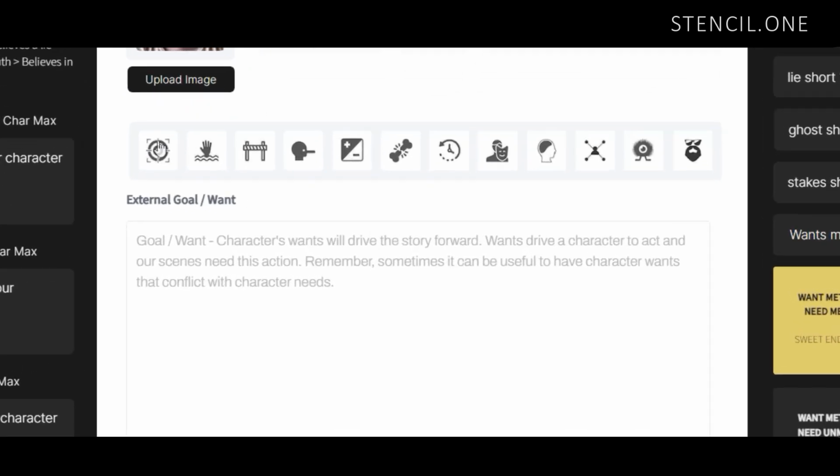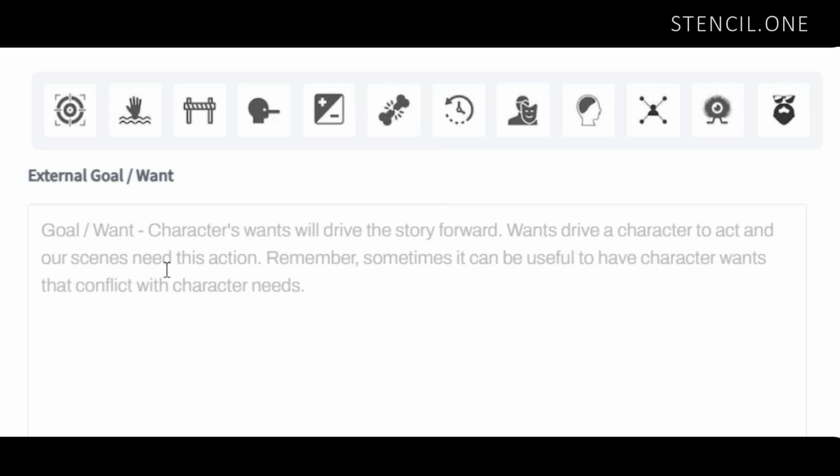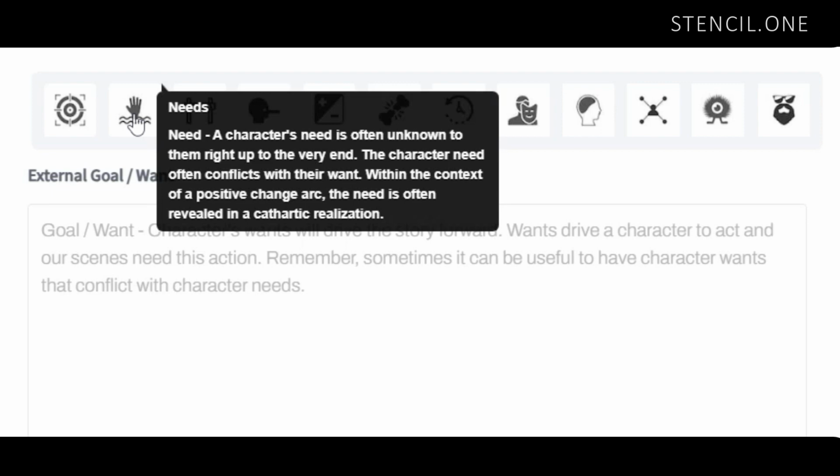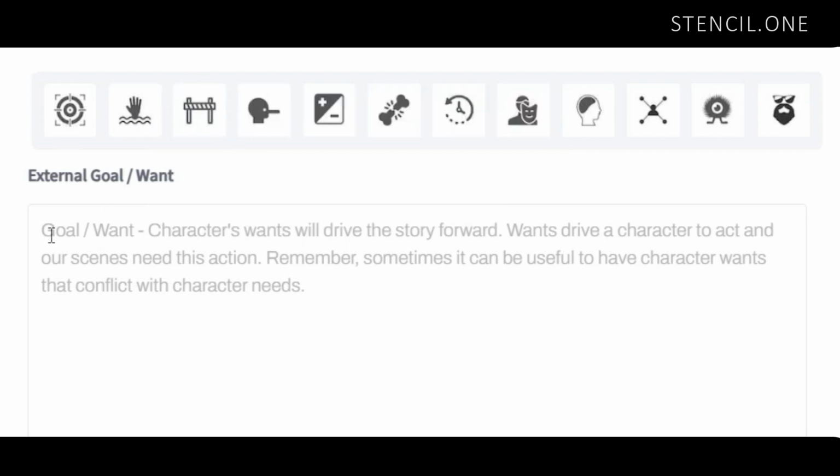Near the bottom of the pop-up, you'll see your main character profile template section. You can hover over each icon to see what each icon represents. I'm going to begin by clicking on this first icon, which is the character's external want. This character want is the thing that your character will quest towards in your story.